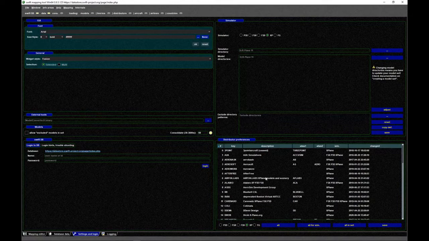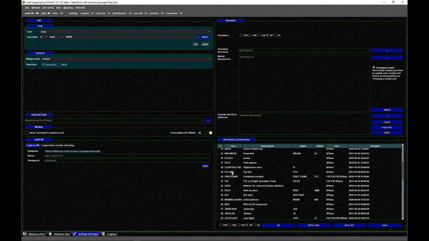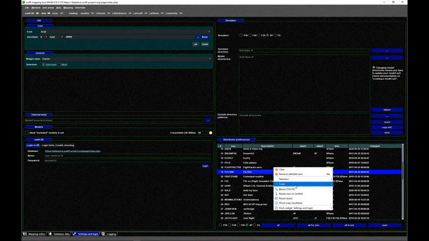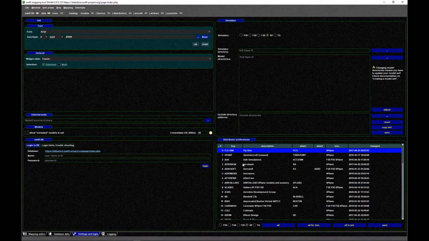Let's start the following. What I do is I definitely want to have the FlyJSIM 727 model set, which is quite nice, on top. So we go here, order, and then to top. And now you see it's in spot number 0. That's the number 1 basically. Counting starts at 0 here.